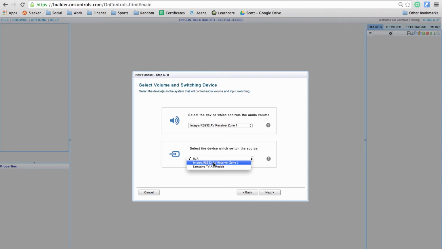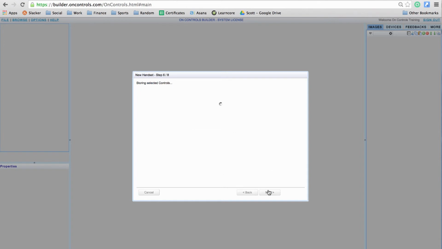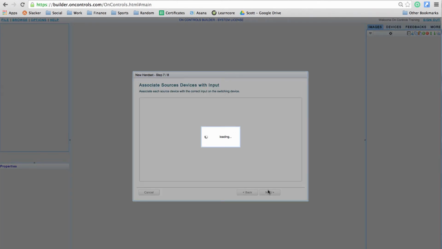With the matrix switches, with those multi-zone distributed setups, that's where the wizard really doesn't help you a lot. If you are doing a distributed video setup, leave your video source as NA. We'll show you how to create those macros outside of the wizard. Once you make your selections, move along to step 7.